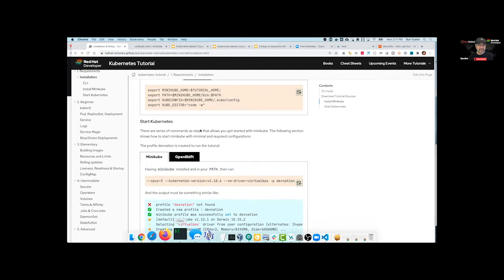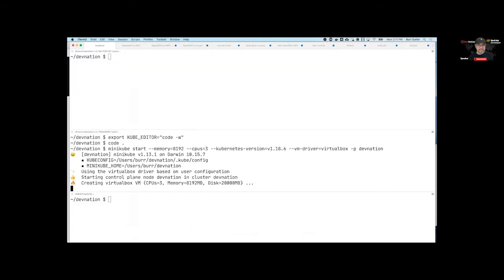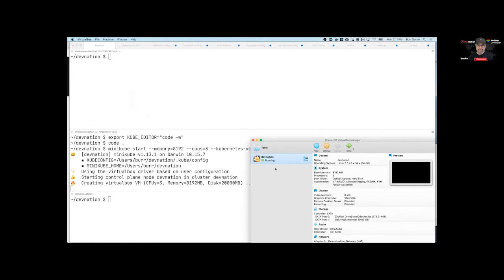So I'm going to copy that and paste it in over here and let it start running. You can see it's going to get going there, and that's going to configure my environment for me. If you do use VirtualBox, you'll see the virtual machine pop up in VirtualBox here. There it goes. So it's loading in now, starting it up, and then it's going to download a bunch of things from the internet to create that Kubernetes cluster right there inside that virtual machine.